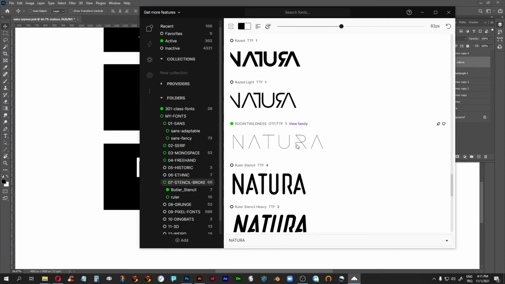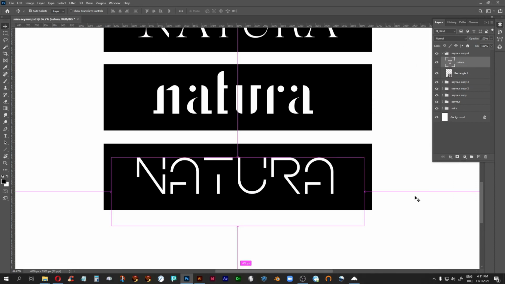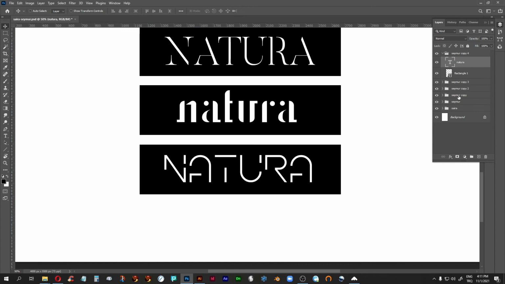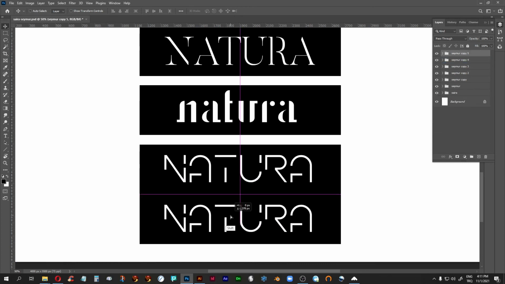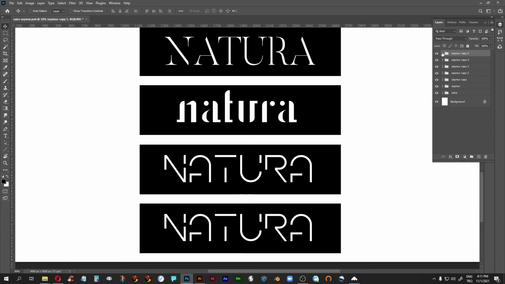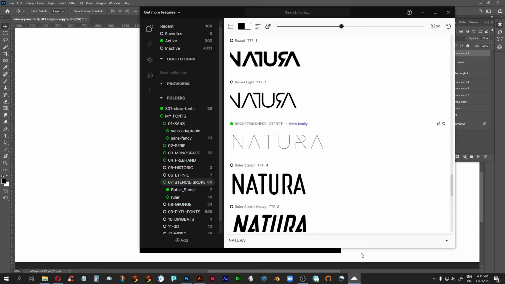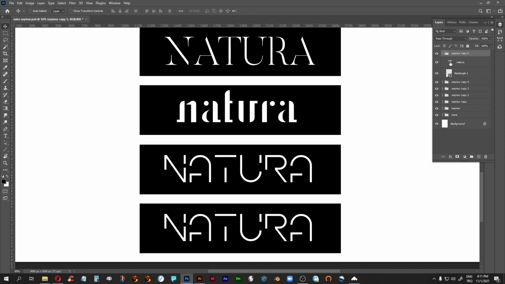a little bit too geometric. It looks a little bit too much as if it might be good for an architectural firm or something like that. But let's just do it to see what result we get. So what was it called again? Rocket Wildness. Wow.